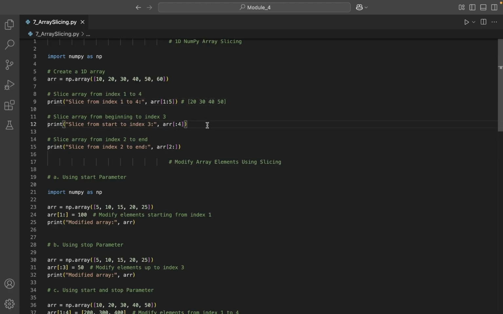In the next option, you can see that here only mentioned array within square brackets colon 4. So before colon, it is represented as the start and after colon, it is represented as the end. So it will slice the array from beginning to the index 3. As 4 is exclusive, we will consider the index position up to 3. So we will get the output again starting from the beginning, that is 10, 20, 30 and 40. So the index position will be 0, 1, 2 and 3.